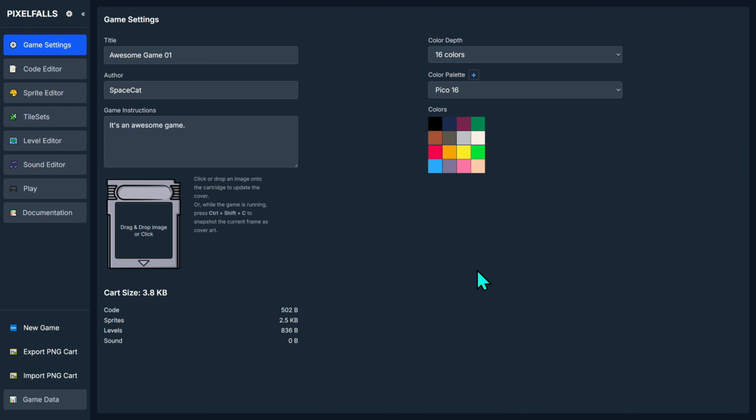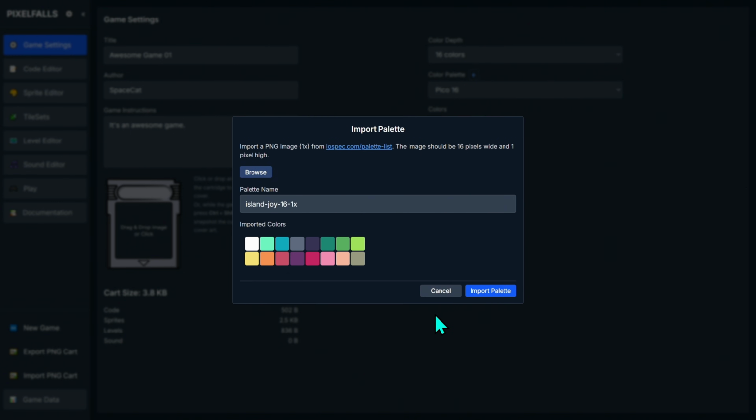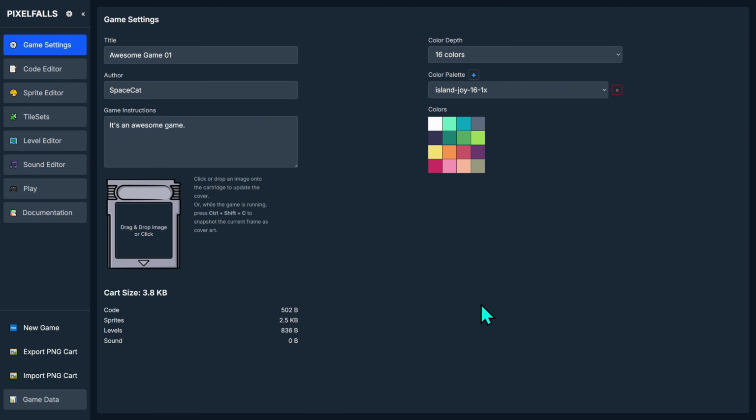Thanks, Carrie Lake. Now that I have that on my system, I can go over to color palette, hit plus, browse, and here we'll select our Island Joy 16 and hit open. And look at that, there are the colors right there. I'll hit import palette, and now this is the palette for my game. Isn't that awesome? So if you want to keep things a little bit limited to a palette, you can do that really easily and import a low spec palette into PIXELFALLS.